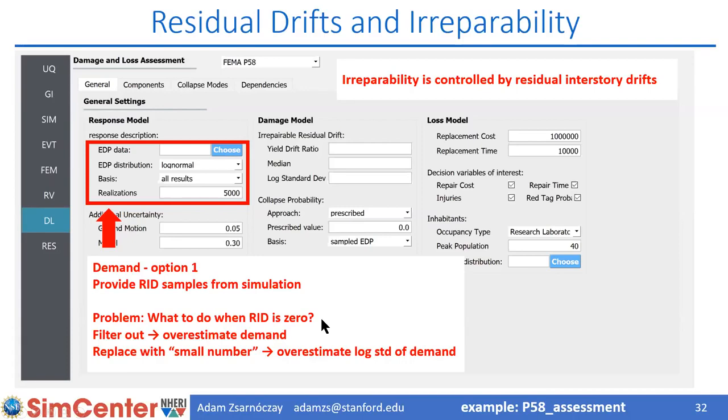This can happen, for example, if you have a relatively mild earthquake, so the structure does not yield, then the drift is going to be zero. The problem with the zero case is that it's very hard to fit a log normal distribution to zero values. So you will have to figure out something to avoid having those zeros. You can decide to remove them from your samples, but then you will remove the cases with small drifts, so you will overestimate the residual drift demand.